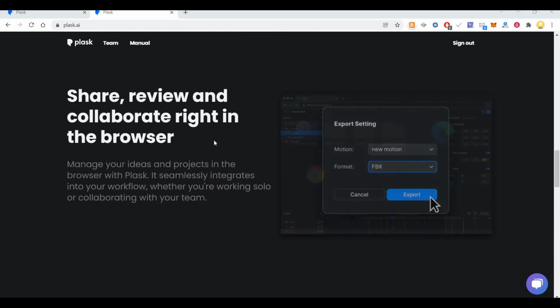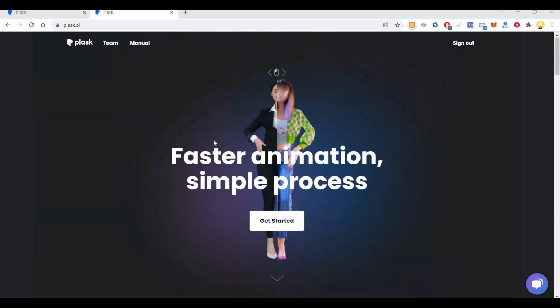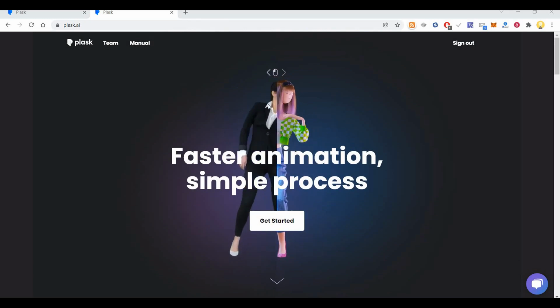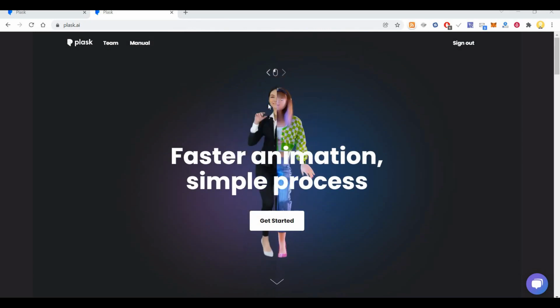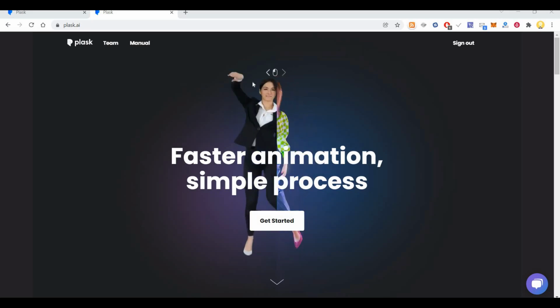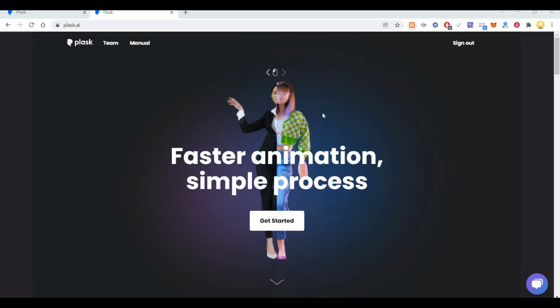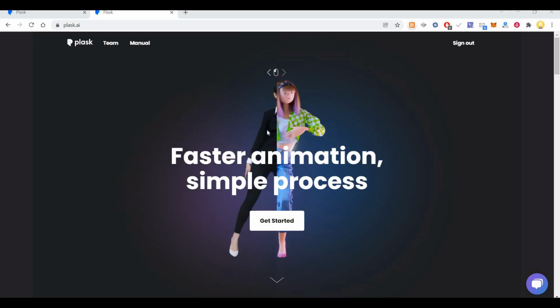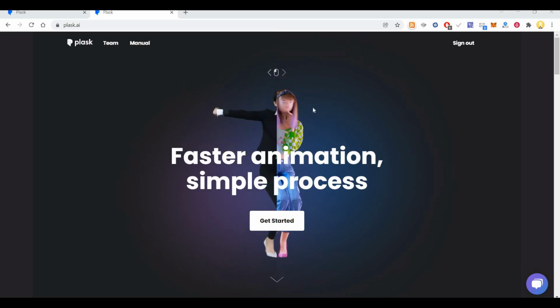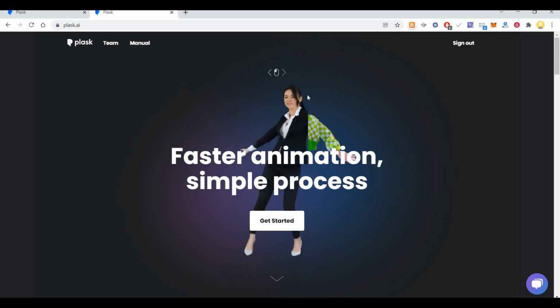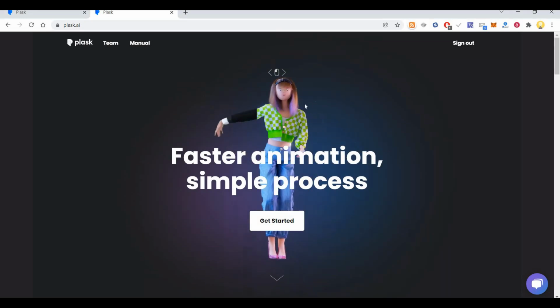Today I want to show you a tool called Plask, which allows you to animate anything directly from your web browser. So you can record how you are dancing or moving from your web browser, and the same thing will be applied to the animated characters. The same movements, as you can see. The other half that you see here is actually the person who is moving. You can see this one.